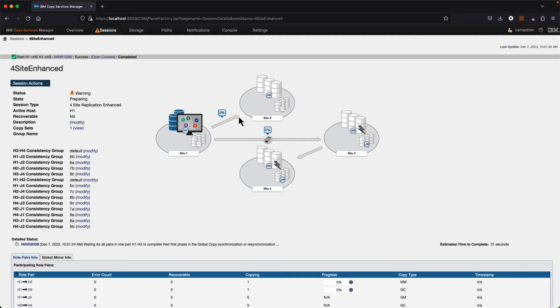For H1, H2, you do have your option to set up HyperSwap. I don't have HyperSwap set up in this demo. I need two sysplexes in each region and don't have that available, but it works. The HyperSwap can be set up on those H1, H2 pairs, or if you go to the other region, H3, H4. So now we're just waiting for the session to go prepared, and then we can start the fourth leg here.